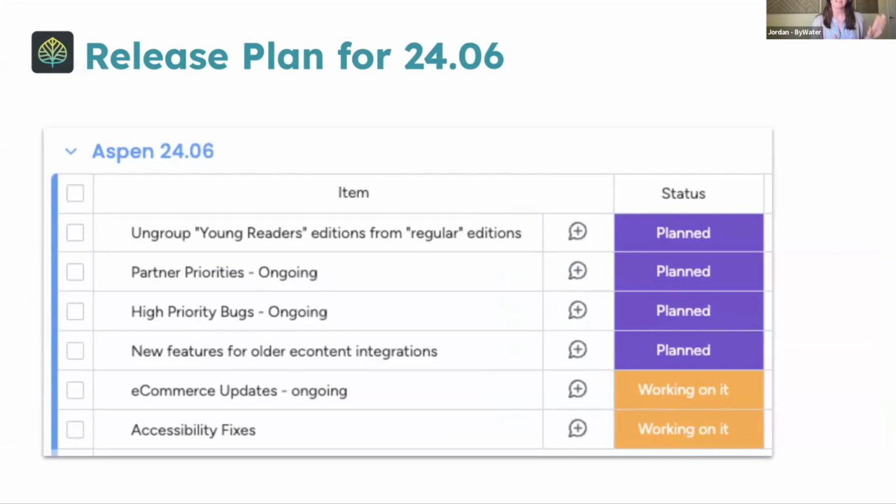When they have the same title and author, just like graphic novels, we have the issue where they're grouping together. So we worked with the catalogers group on how to make sure that these can also be separated out since they are not the same content. So you can watch for that next month. Then, as every month, partner priorities and high priority bugs.